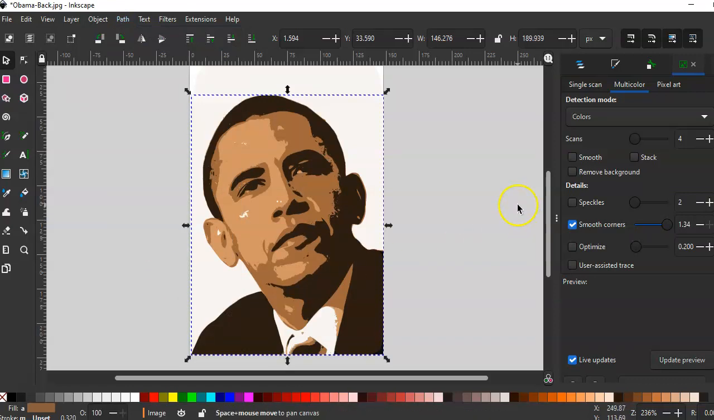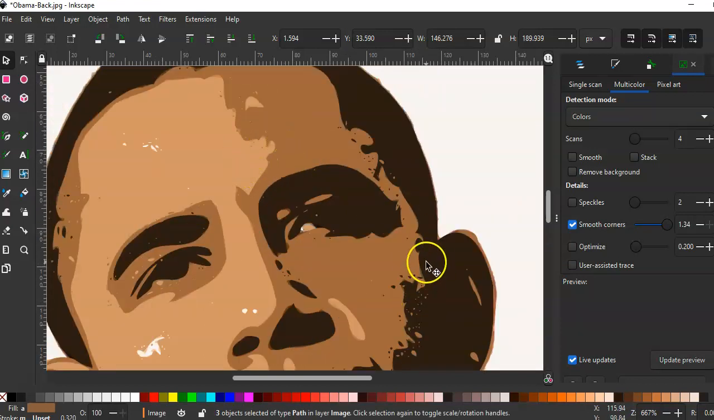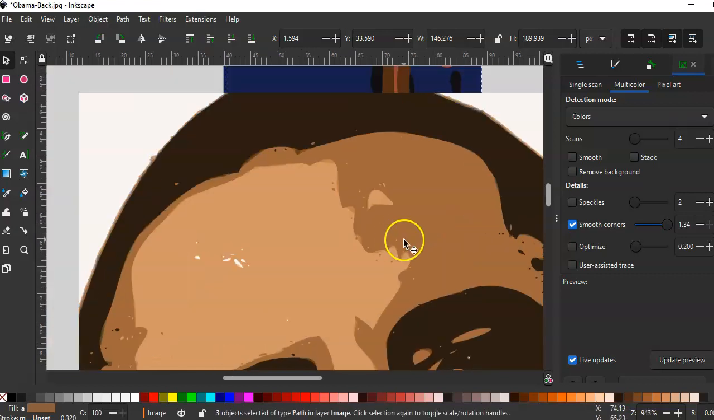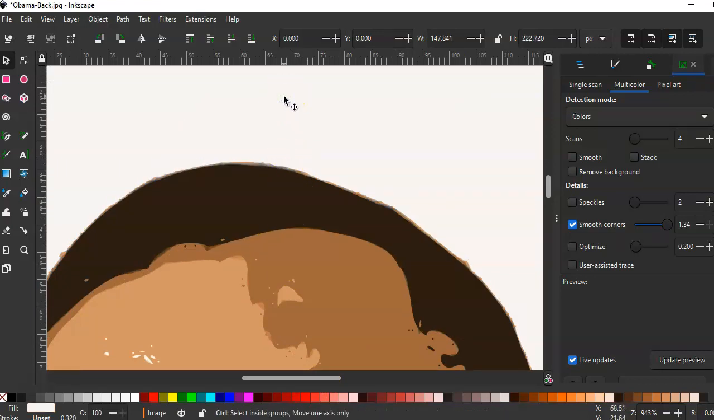And what that did is actually it smoothed out some of the corners. Well, it didn't do a very good job over here. It did smooth out this, but not this. So you might have to do some cleanup work. There's a lot of speckles. Let's see if we can get rid of that. I'm gonna undo.